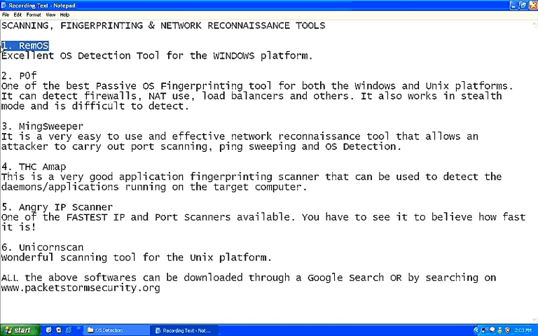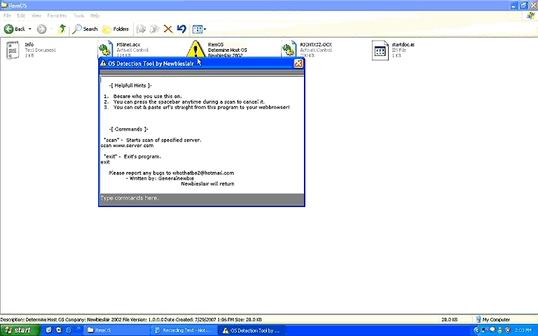REM OS is an excellent OS detection tool for the Windows platform. It's actually a lot better than Nmap and a lot easier to use as well. So at this point of time, I'd like to give you a small demo. So let me quickly start REM OS. Now this is what the REM OS software looks like.